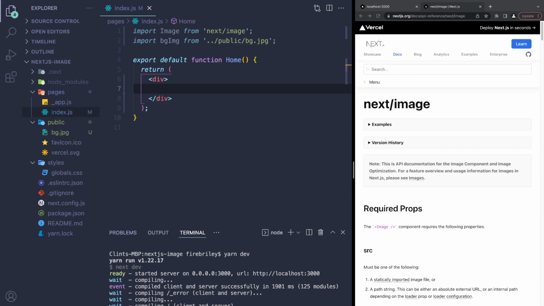What's going on, guys? Clint here, and in this video I'm going to show you how to load images into your Next.js application along with some different scenarios and the best use cases.